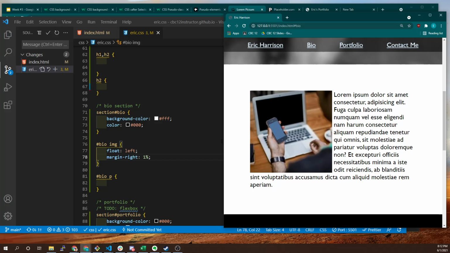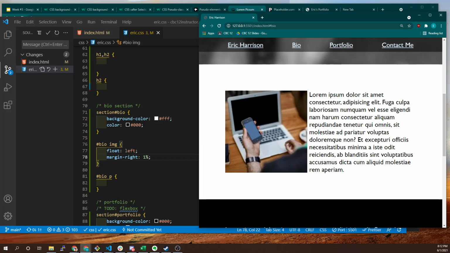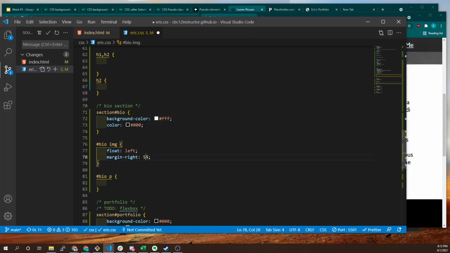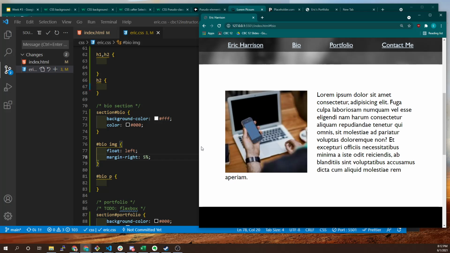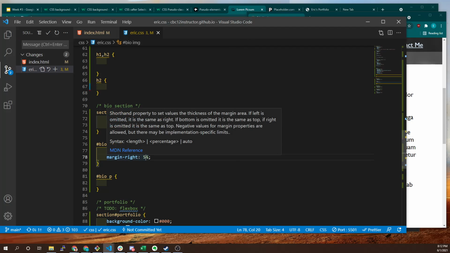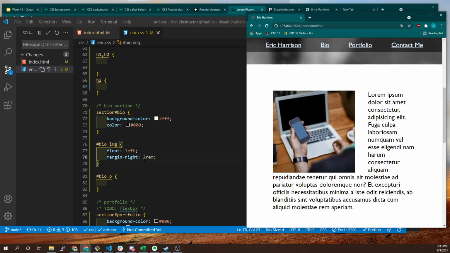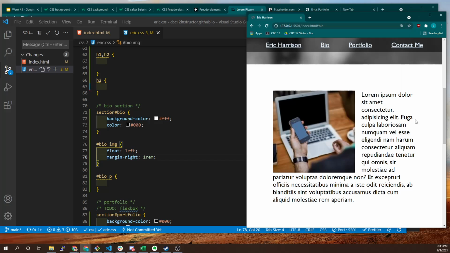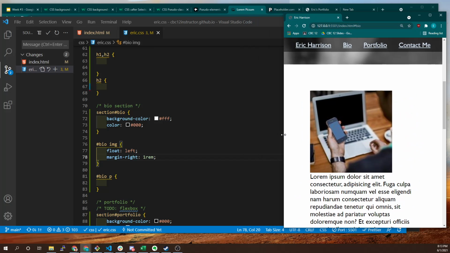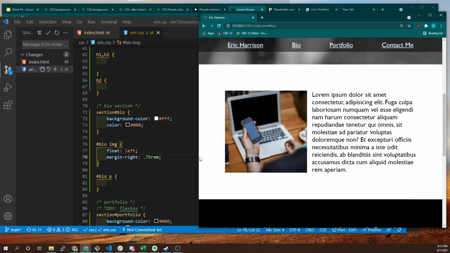That's pretty good, but I probably need more. Right? So maybe what I want to do is 5%. That looks pretty good. Yeah, maybe what we actually need, because we want it to adapt to our font size, we want to use something like 2 rem. Let's see what that does. That's too much. 1 rem. Let's say we want it to be 1 of whatever. That's too much. Maybe 0.75 rem. Yeah, that looks pretty good.